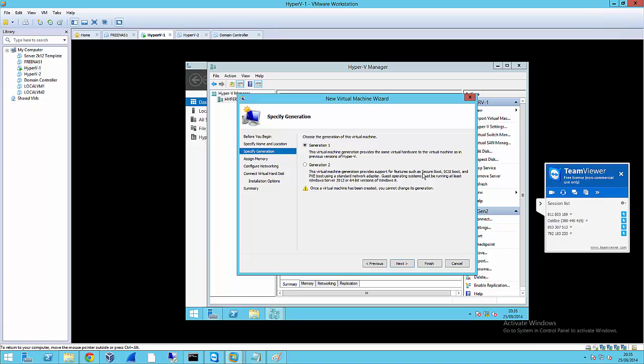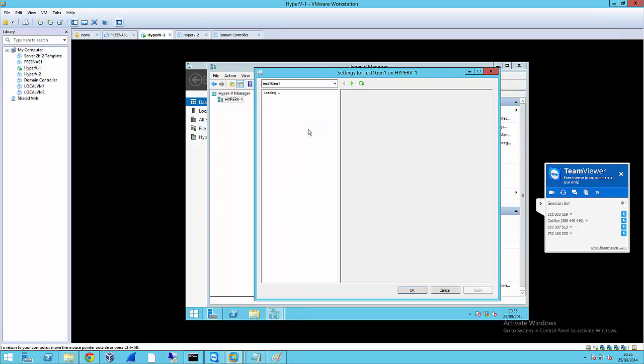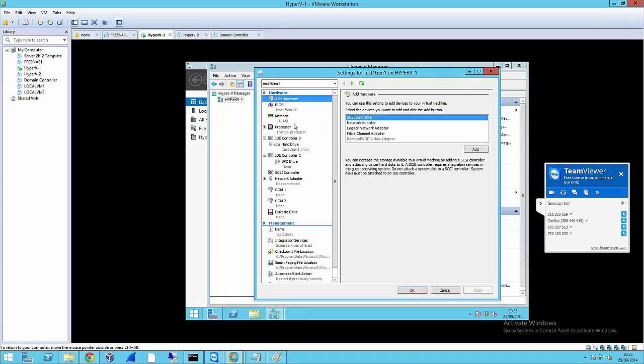The point is, he didn't say it supports secure boot, it supports SCSI boot, and I'm Pixie boot. He said I'm Pixie boot using a standard network adapter. So you can Pixie boot in generation one virtual machines, you just have to use a legacy network adapter. So let's see that, let's cancel this. You go to a generation one virtual machine, go under settings. Under network adapters, you see something here called legacy network adapter.